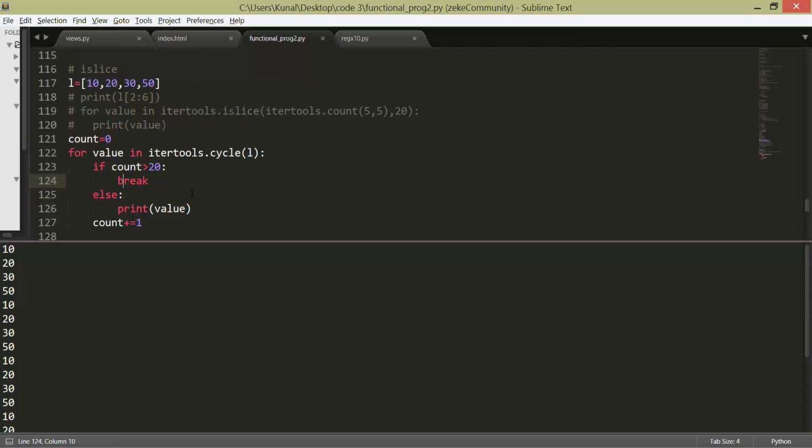Now let's say you want to iterate through a particular list entirely. Here I'm getting a single element from this list, right? What if in each iteration I want the entire list?